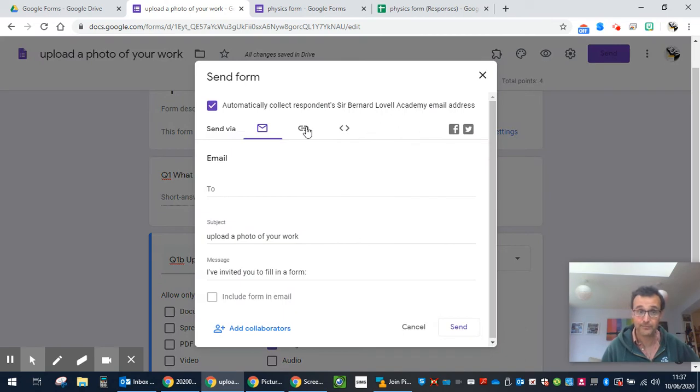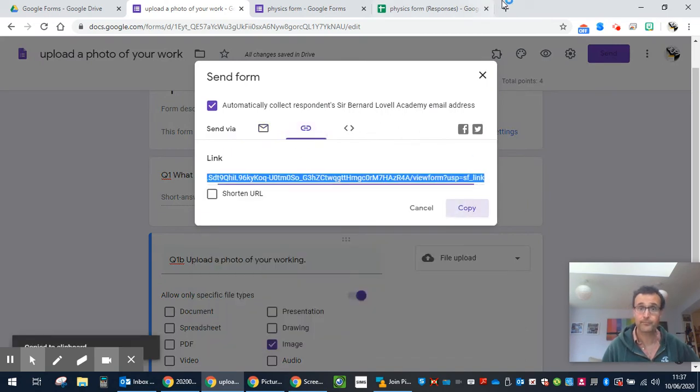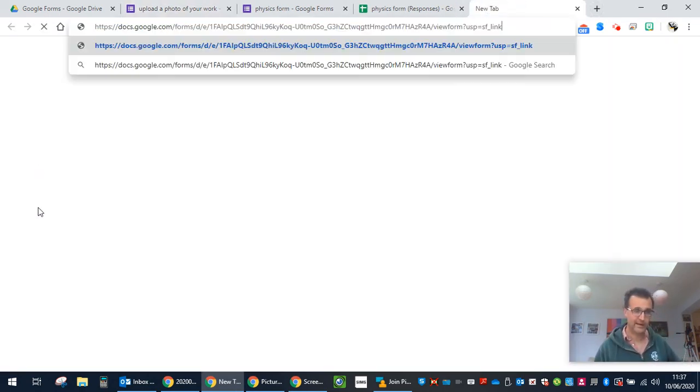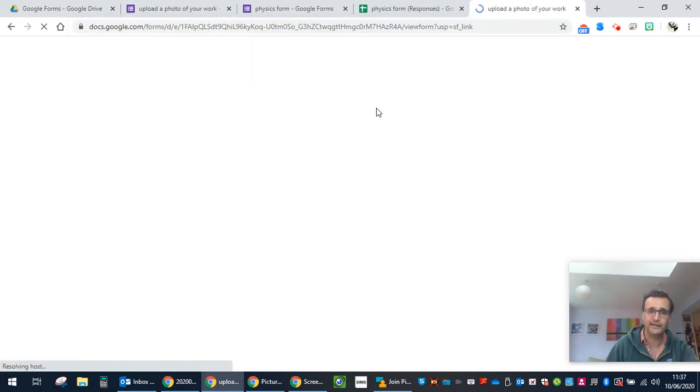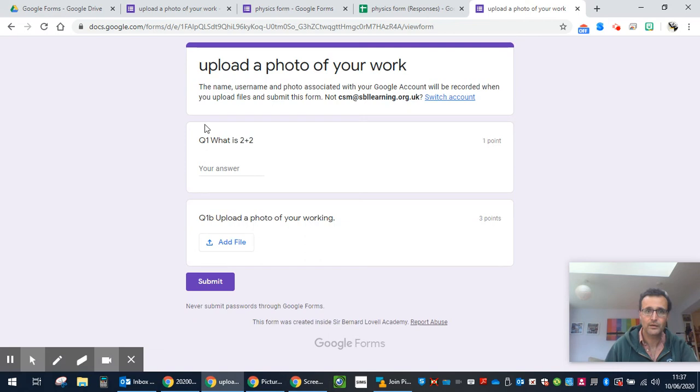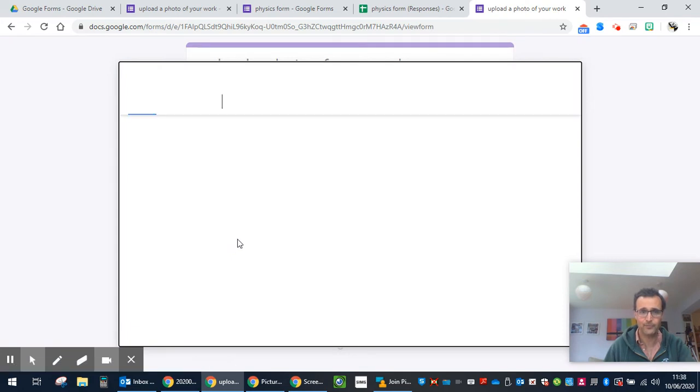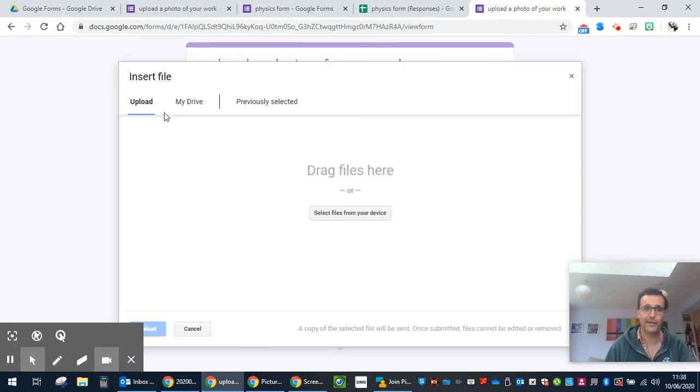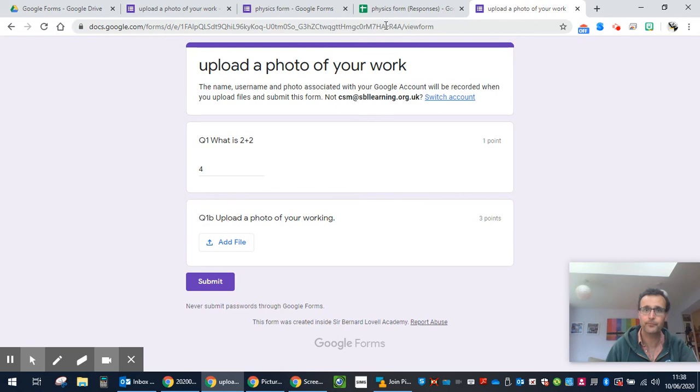If you send the link, then how it looks is as you'd expect. What is 2 plus 2? You put your answer, 4, upload a photo of your work, and you click on add file. This is what the student will do, and they can upload, select it, or you can literally drag it into the place, but that's for the student to do, and they will be used to doing that, I suspect.